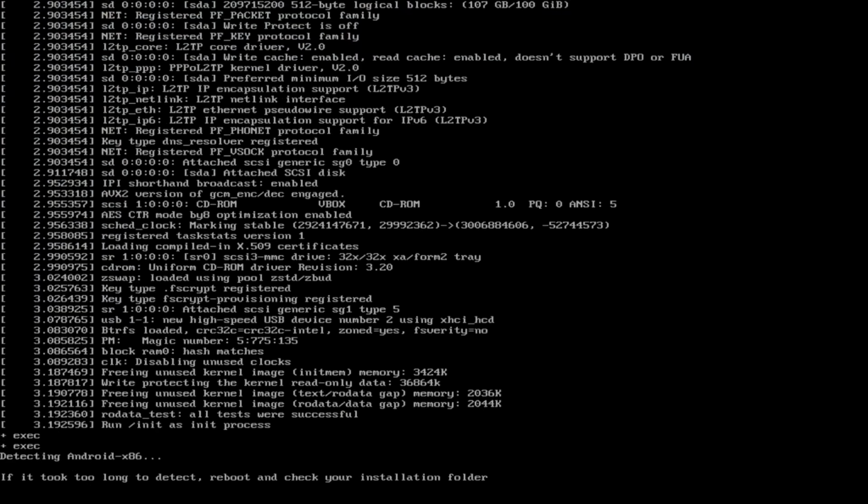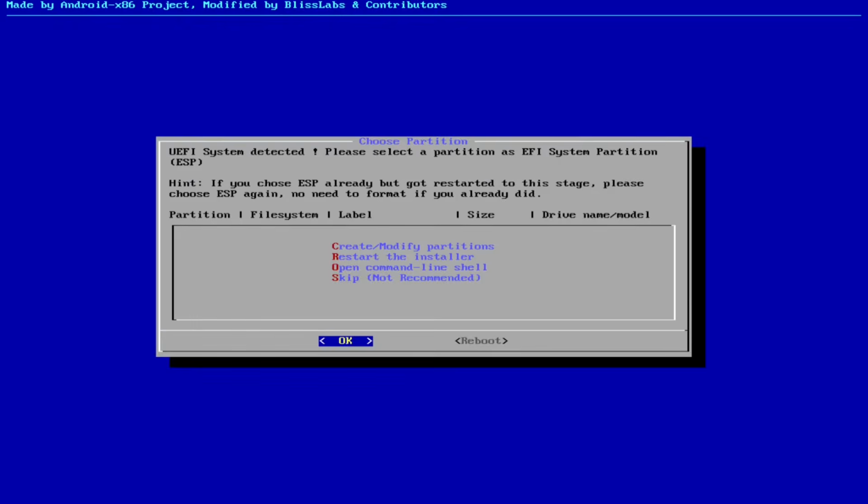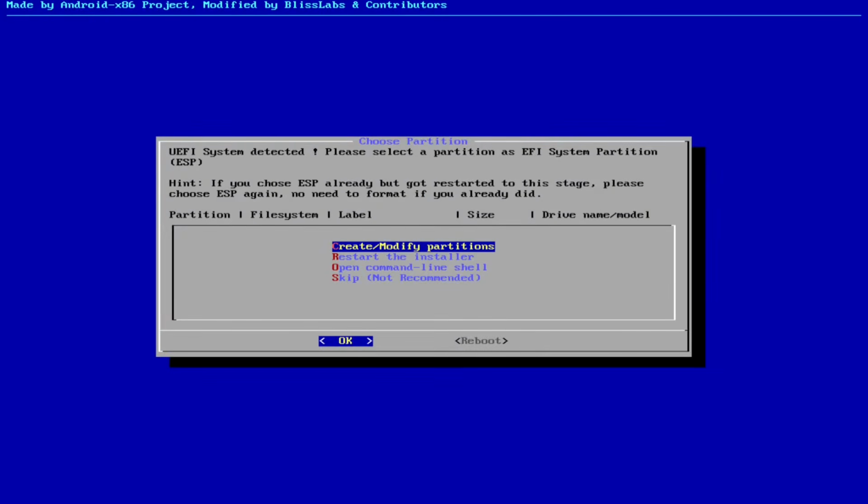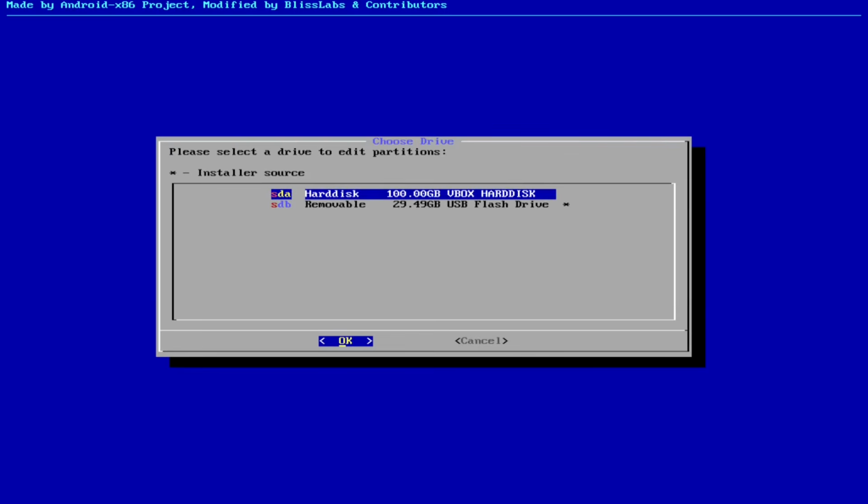After loading, a new dialog will open, where you must choose what you want to do: create or modify partitions on the hard disk, restart the installation process, open a command line, or skip this step. We will select the first option, Create/Modify Partitions, because we want to configure the hard disk, that is, create partitions for installing Bliss OS. When we select this option and press enter, we will be prompted to choose the disk we want to customize.